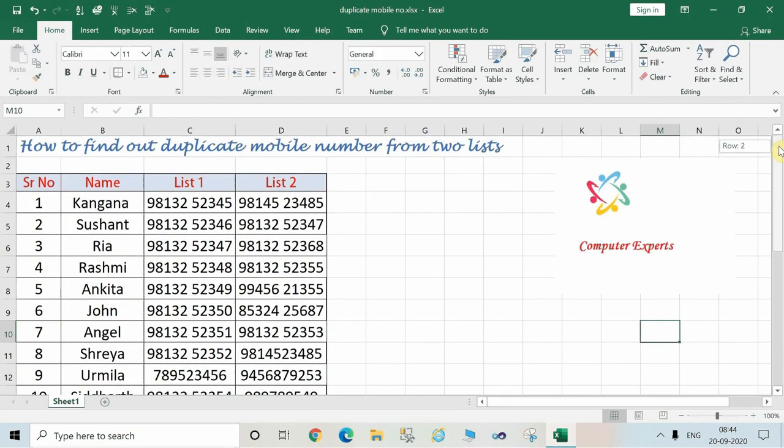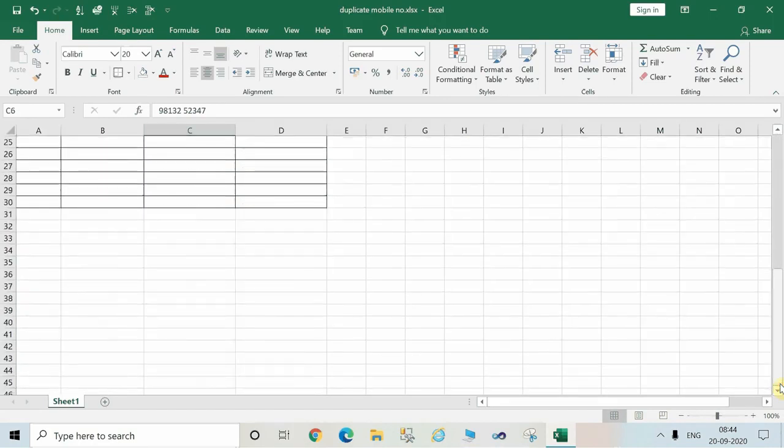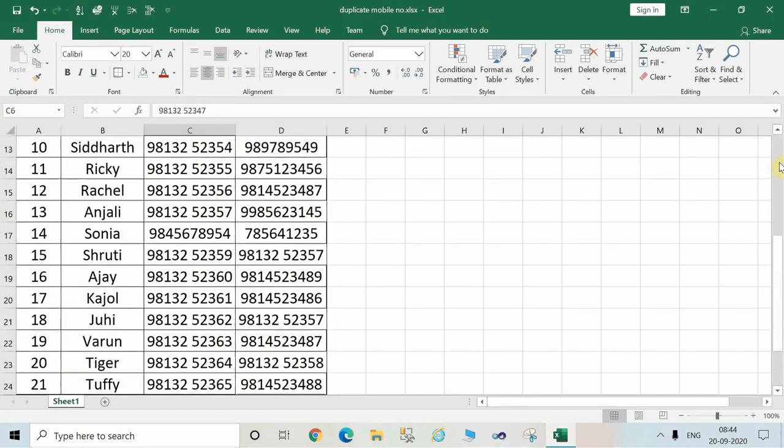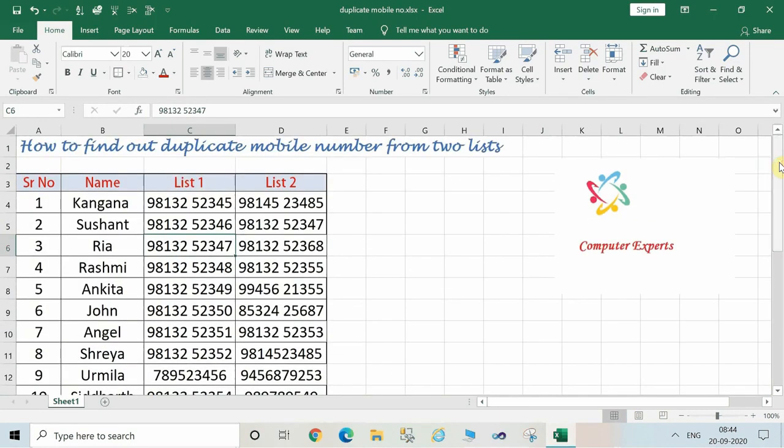Here you are able to see certain values. The two lists of mobile numbers and the names are also written here. I just want to find out whether the numbers are the same or they're just coinciding, they're just duplicating each other. Okay. For this, what you can do is take the help of conditional formatting.